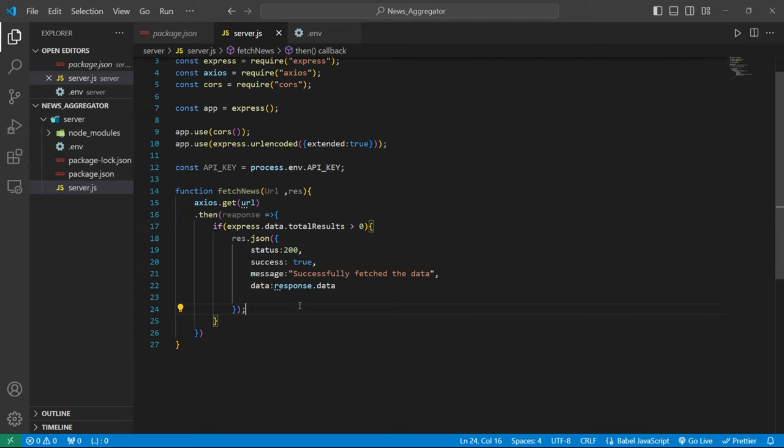Okay, so this function fetchNews is responsible for making a GET request to the provided URL using Axios. Let's break it down further. The axios.get(URL) sends a GET request to the URL we pass in. Then this .then responds if the request is successfully executed.